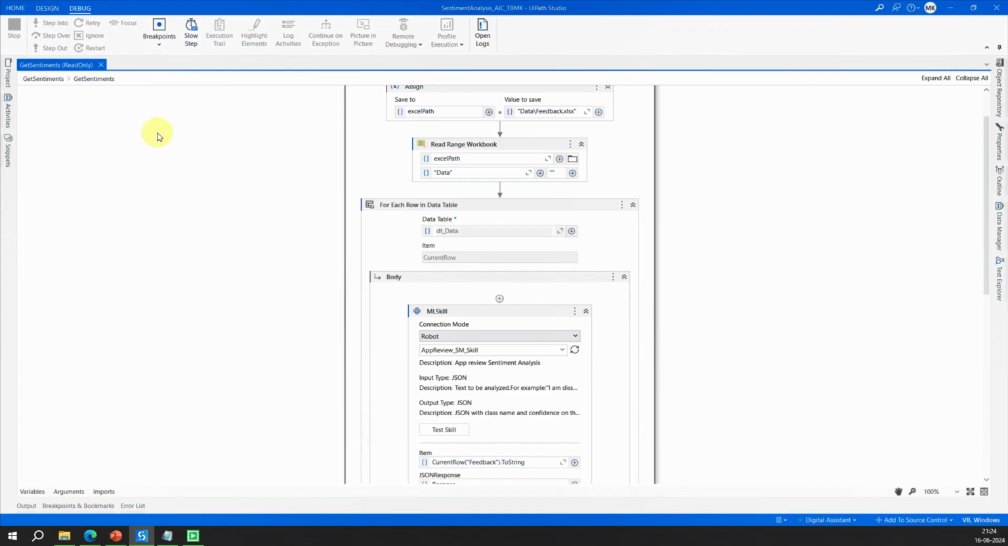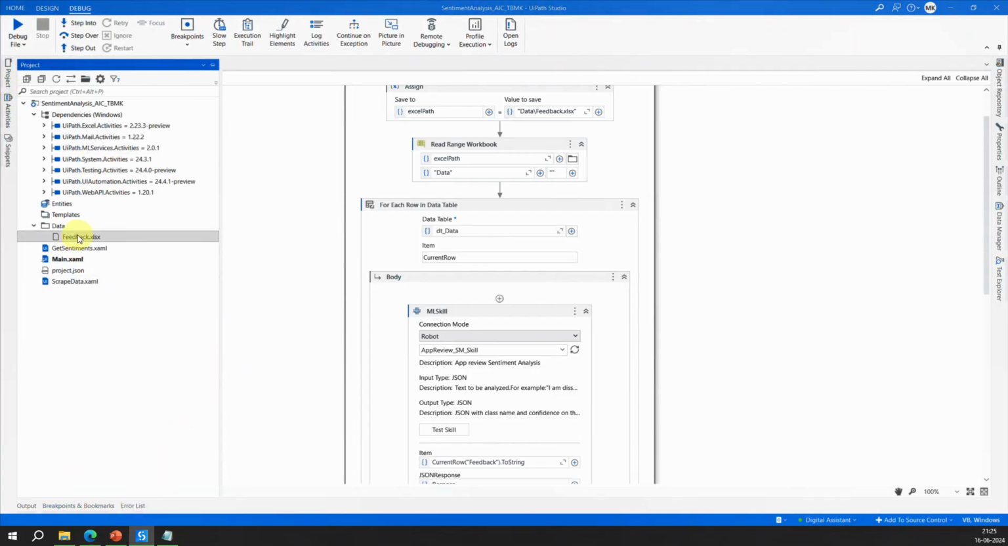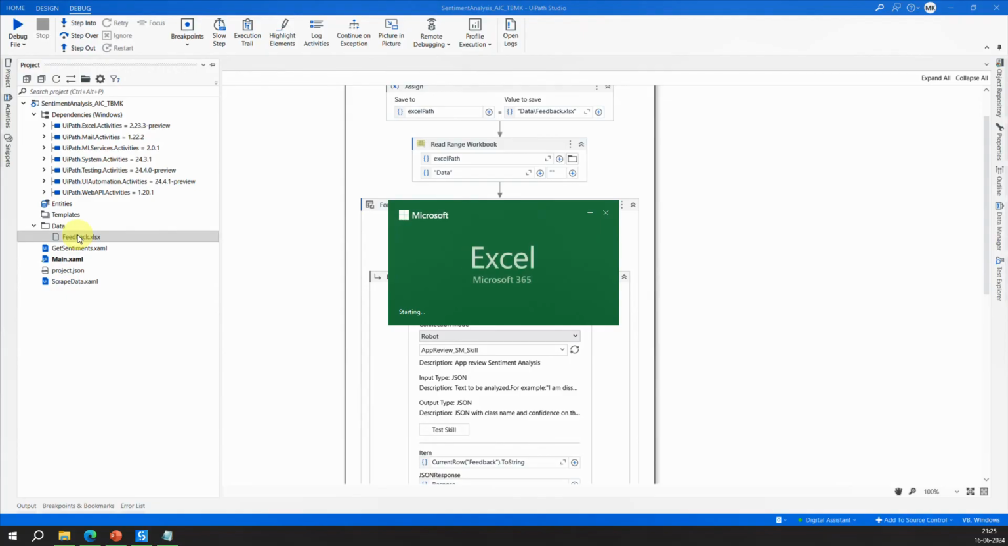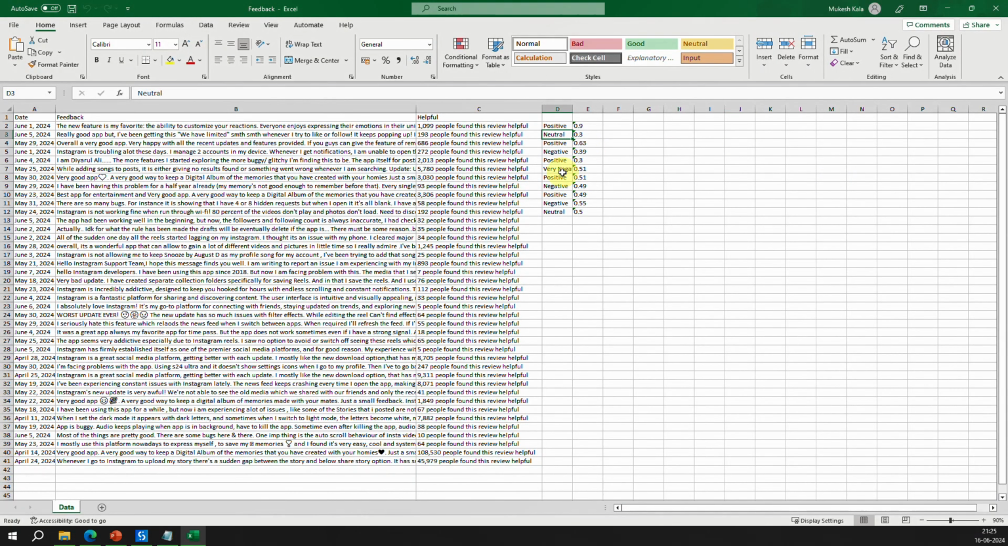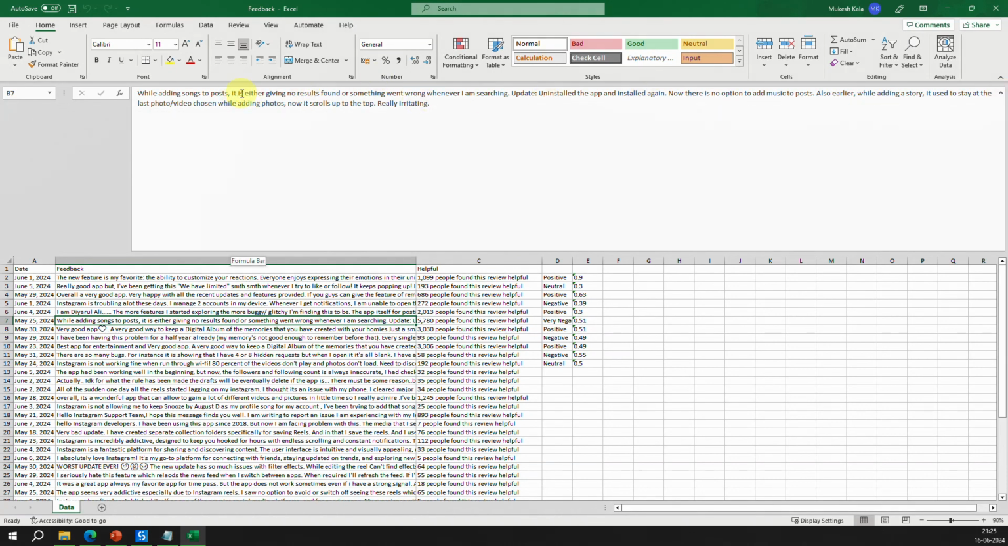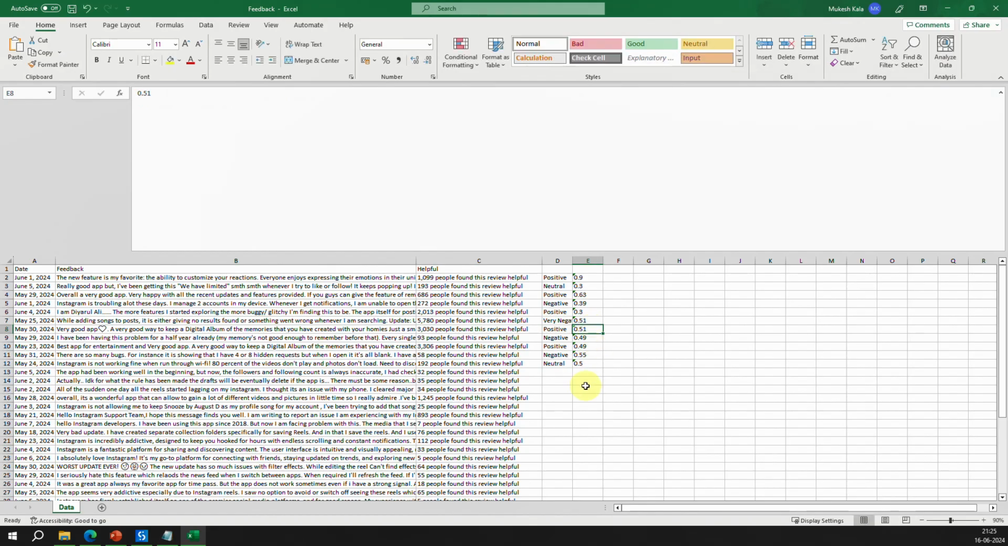Okay, so now let's go back to the project folder, into the data, and see what data it is writing. We can see that the sentiment and the confidence are getting populated. Feedback: this one is very negative, and 5780 people have found it helpful. This feedback talks about how, while adding the song to the post, it gives no result. Whenever I install the app, it is still the same issue. So this is a very negative feedback for the app.